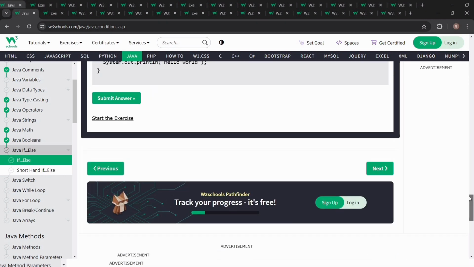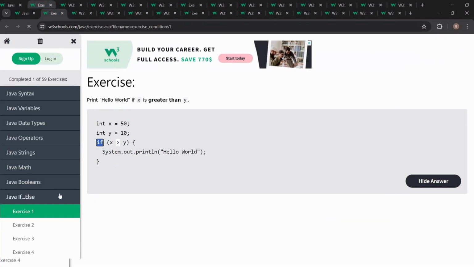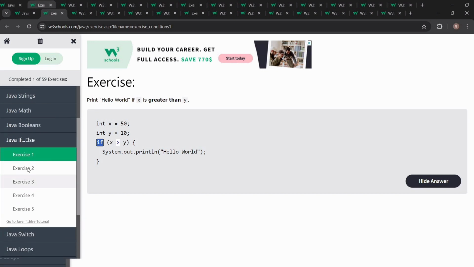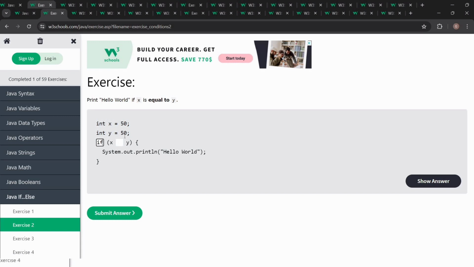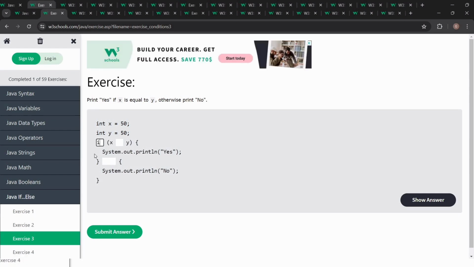There are many more exercises also, you can go through them. Okay, exercise 2 we will check. Here the condition if we are putting: print Hello World if x is equal to y. So we have to put equal to, and then we will see correct. Okay, now third: print Yes if x is equal to y, otherwise print No. So equal to we will put, else we will put, and now you can see it is correct.